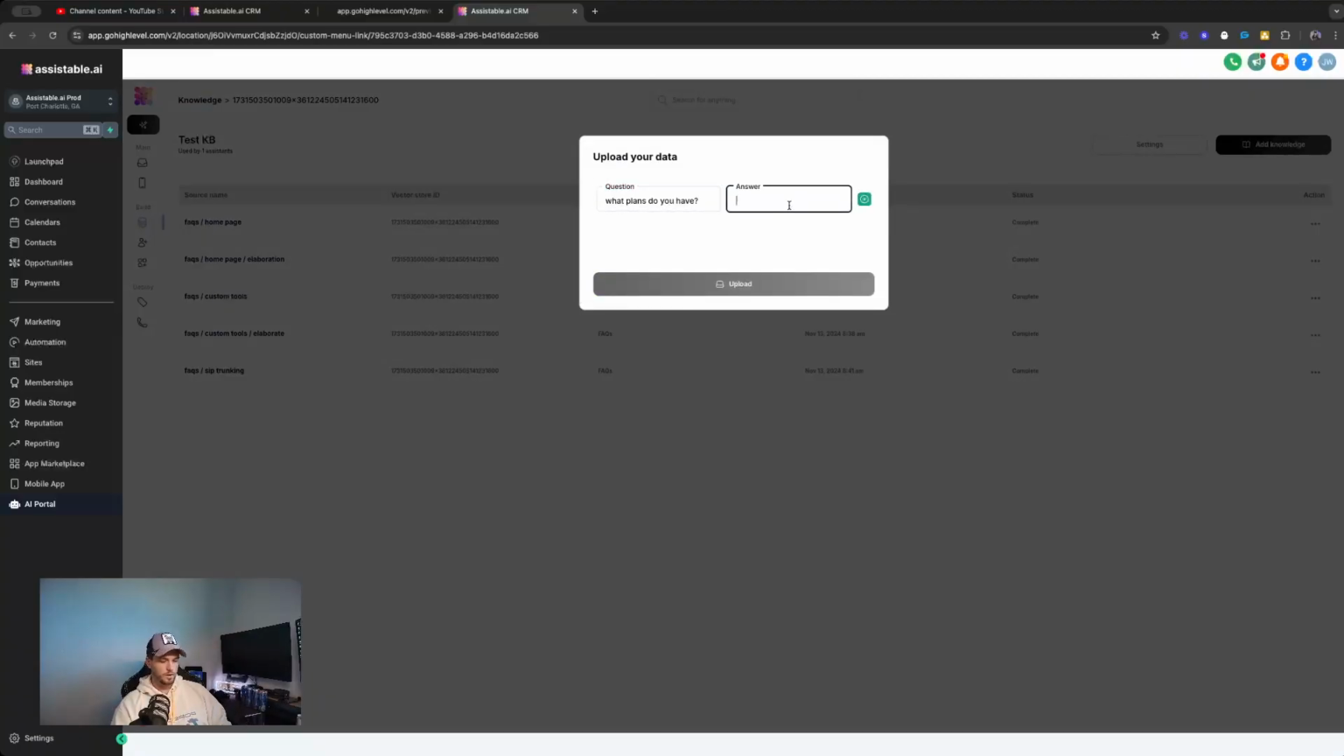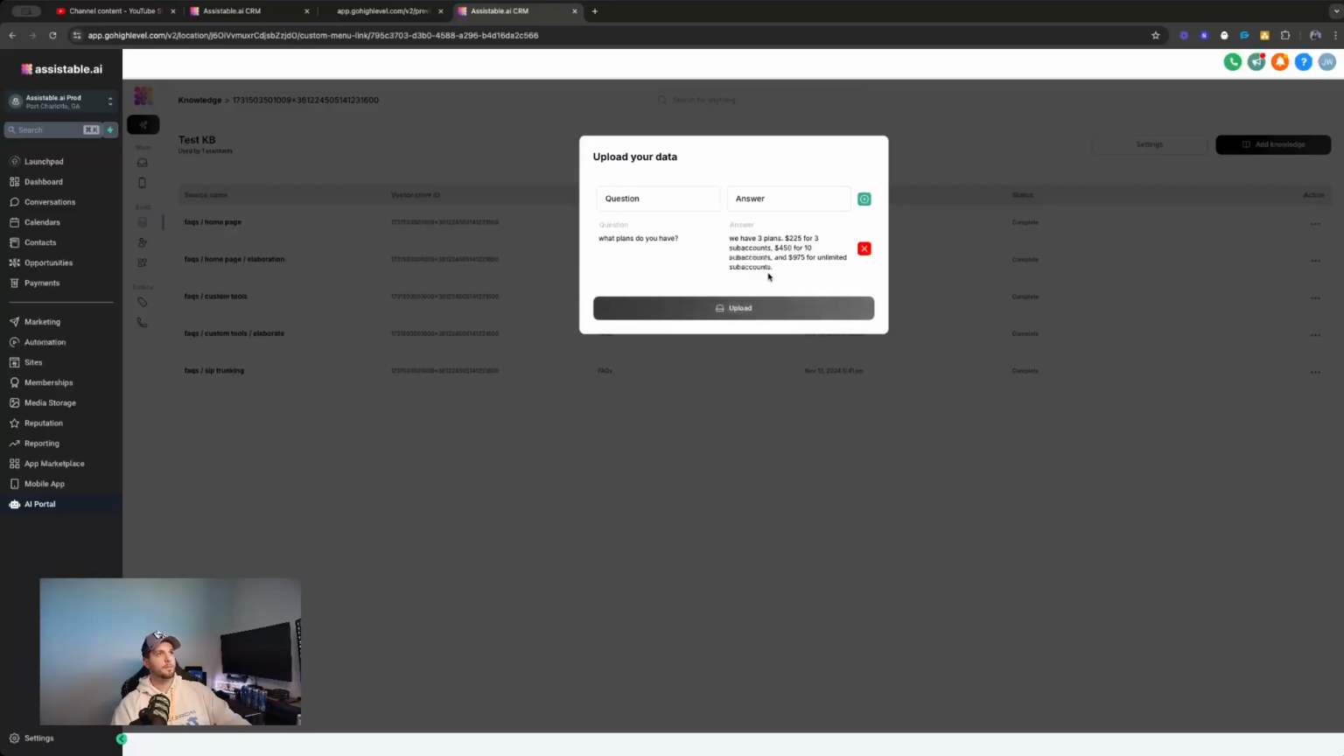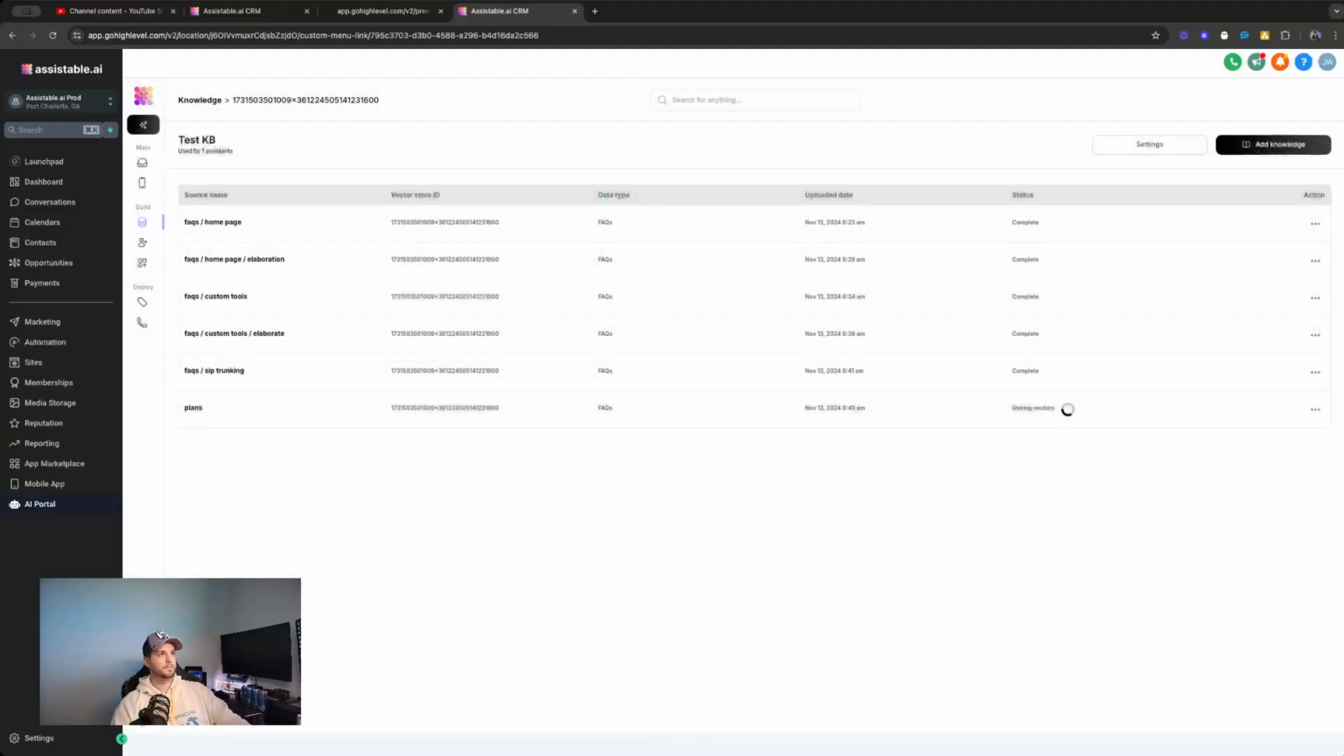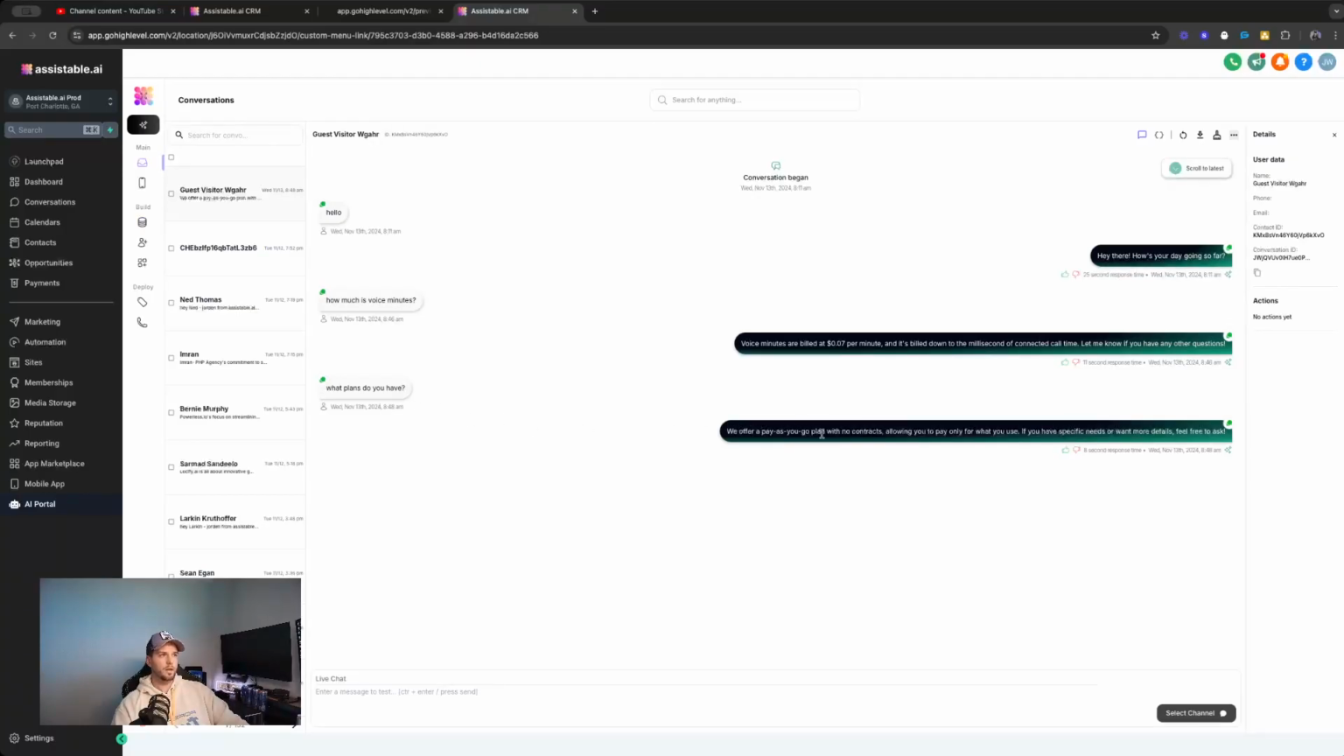say, what plans do you have? We have 3 plans: $225 for 3 sub accounts, $450 for 10 sub accounts, and $975 for unlimited sub accounts. And then I could put this in here as plans. This is how you optimize your knowledge base, especially if it's not that this is a wrong answer specifically, but it's not exactly the one I was looking for. So I'll refine based on this question right here.